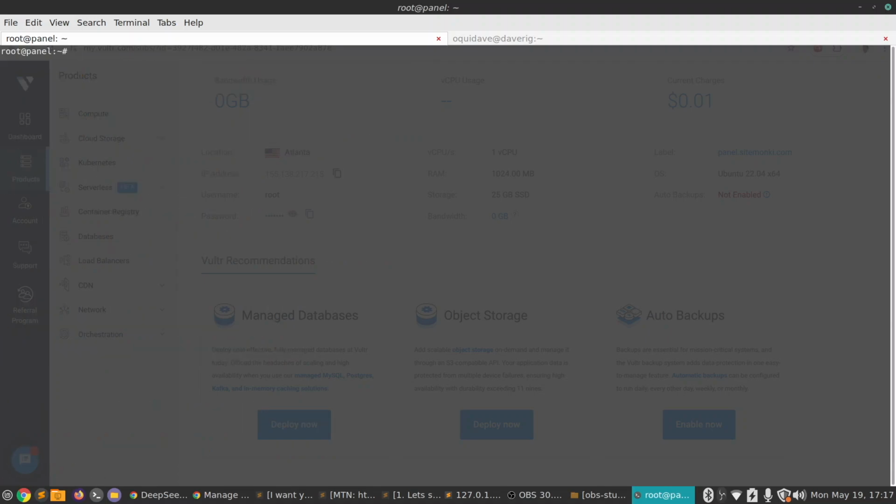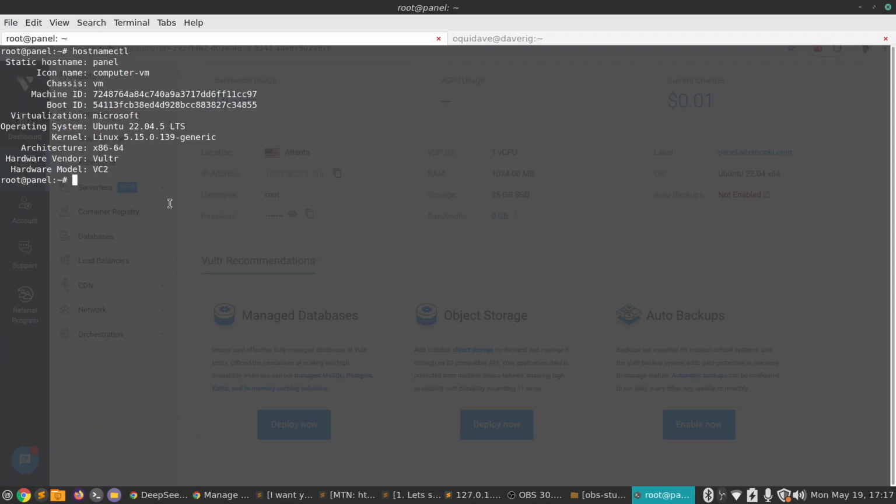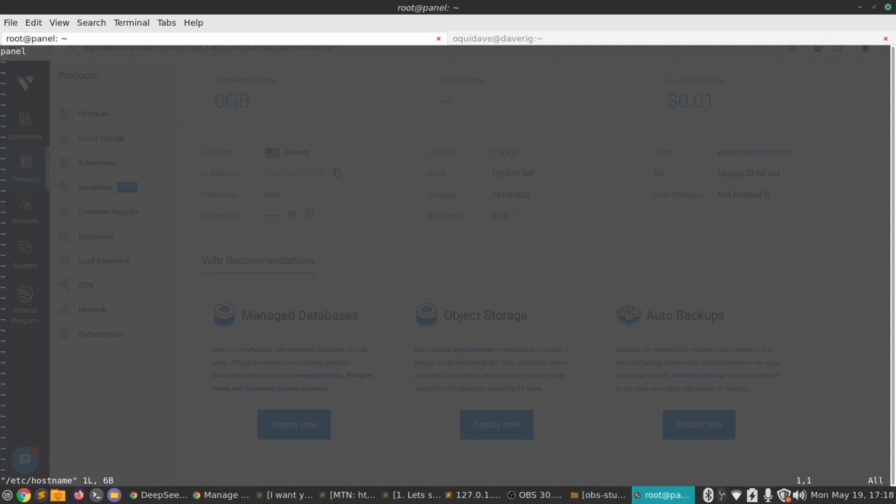All right, so if I did hostnamectl here, it shows us the host name, which is panel, but this is not a fully qualified domain name. I'm going to change that. The machine ID, virtualization, operating system, which is Ubuntu 22.04 LTS, the architecture, and then the vendor and the model and so forth. So I like to just go to hostname here and then just change this to a fully qualified domain name. So panel.sitemonkey.com, like that.